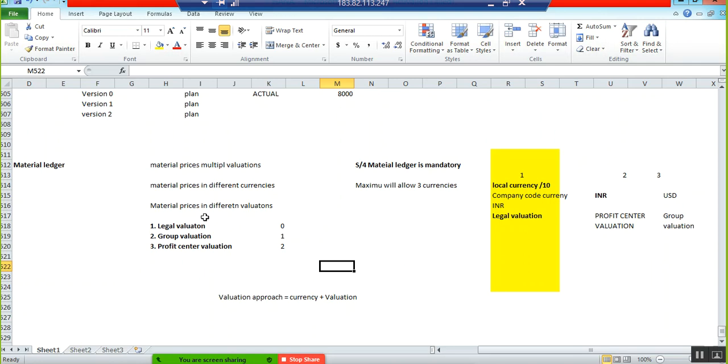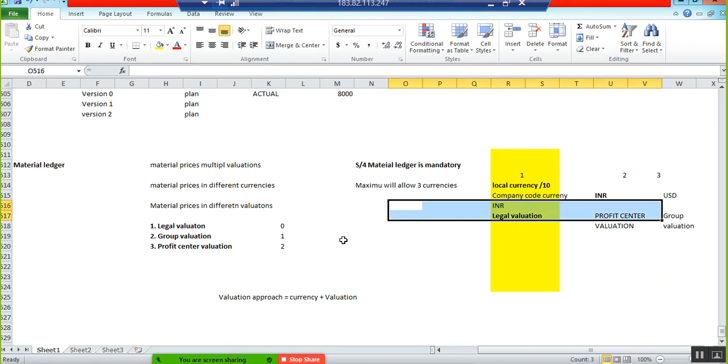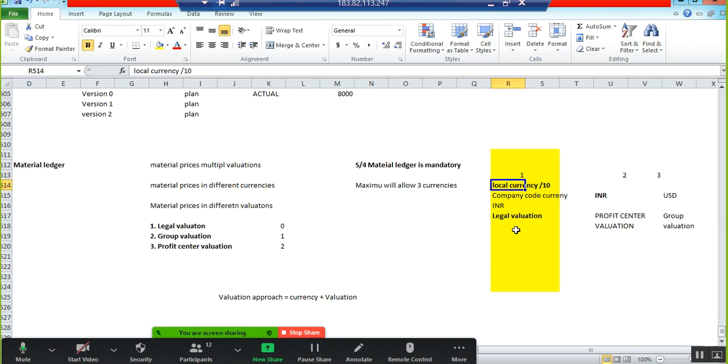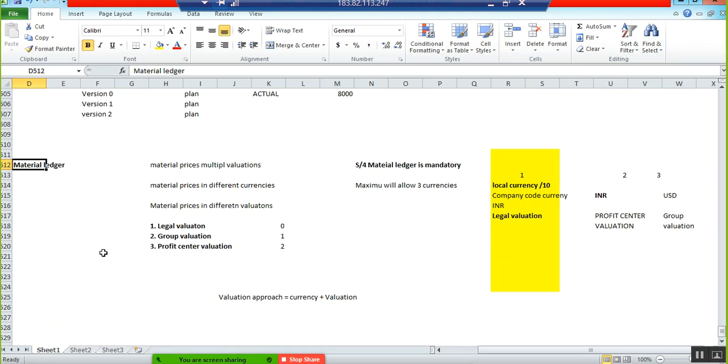In material ledger or in the controlling module, SAP will allow maximum 3 valuations. One is legal, one is group, one is profit center. And SAP will allow you to evaluate your material prices in maximum 3 currencies, any 3 currencies you can choose. In the same way, 3 valuations it will allow. If you want to do material prices in more than 1 currency or more than 1 valuation, then I need to go for material ledger. If you say only 1 currency and 1 valuation is enough, then you don't need to activate your material ledger, the basic rule.